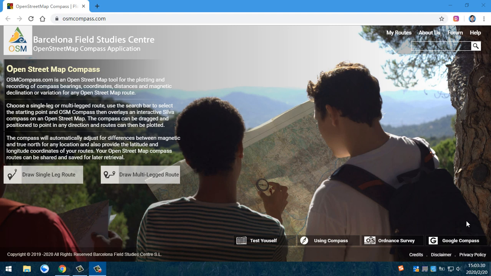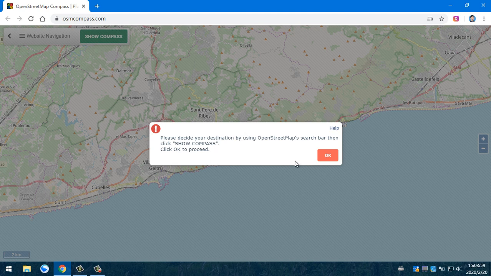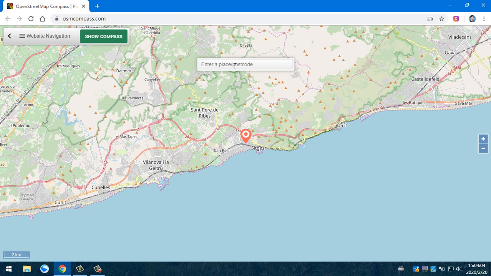First, the website mentioned in my last video no longer exists. So now the updated website is this one, osmcompass.com. First of all, you need to go to this website and click this draw single leg route. This is simple, we just want a single route. Press this one, and it appears as a Google map.